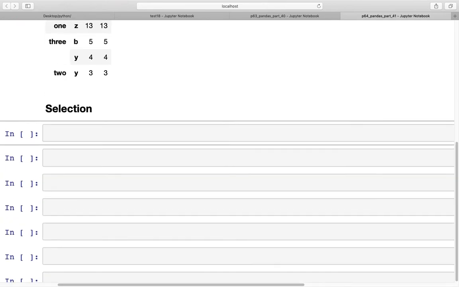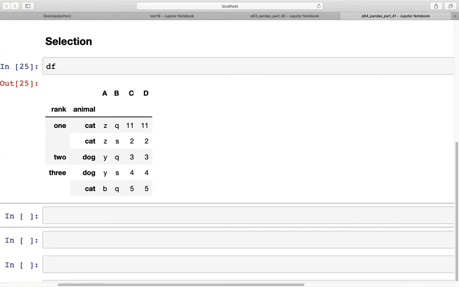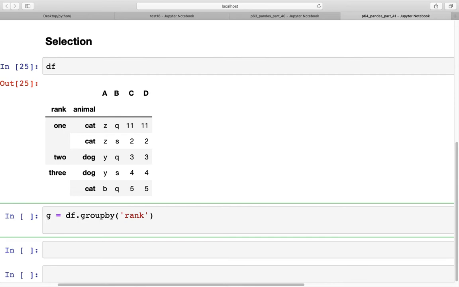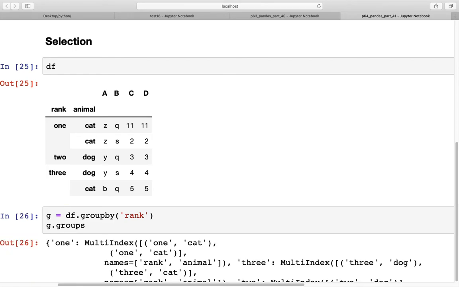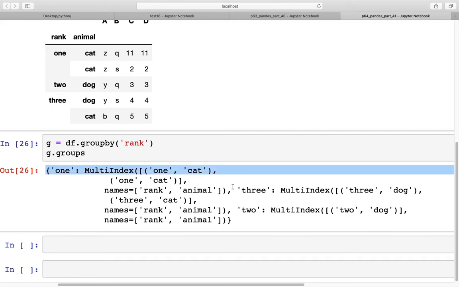So for selection, again, we are going to use the same data frame df, and here we'll save the grouped object in the variable g. So df.groupby, and here if we group by on rank and save it in ranks, then we can go ahead and look at the groups. So groups, we have the group 1 right here, and then we have the second group which is 3, and then we have the third group which is 2.